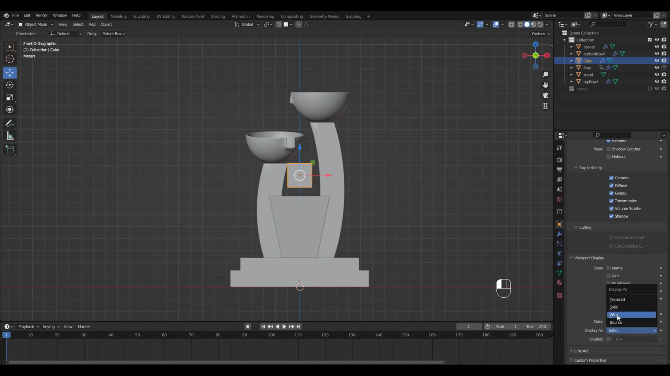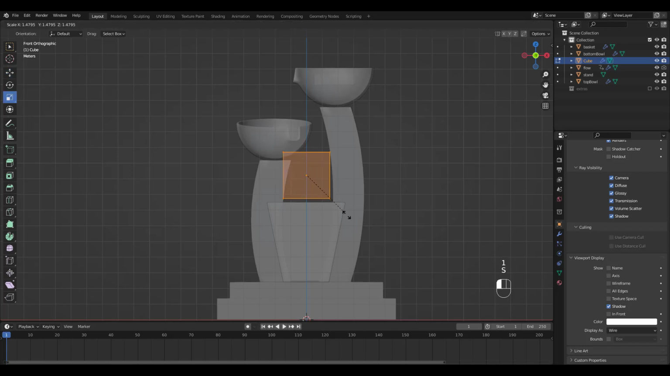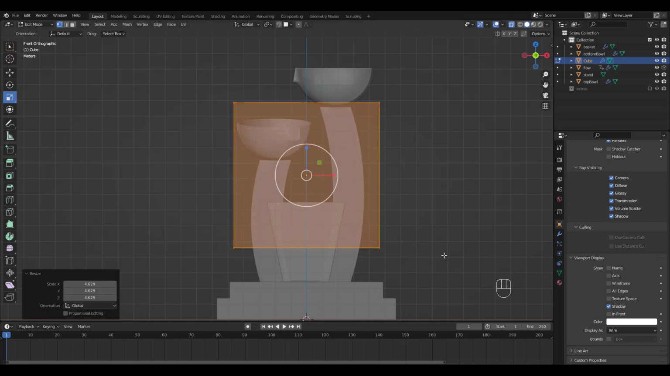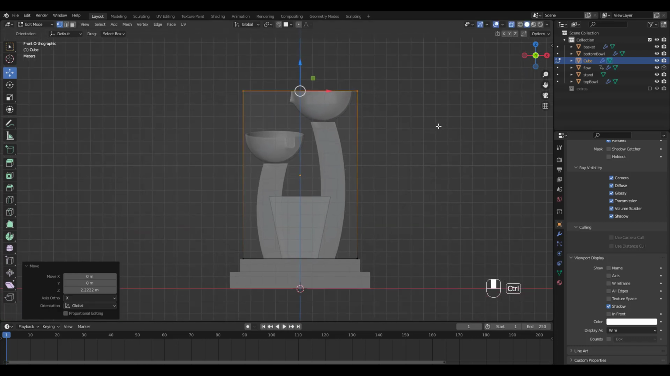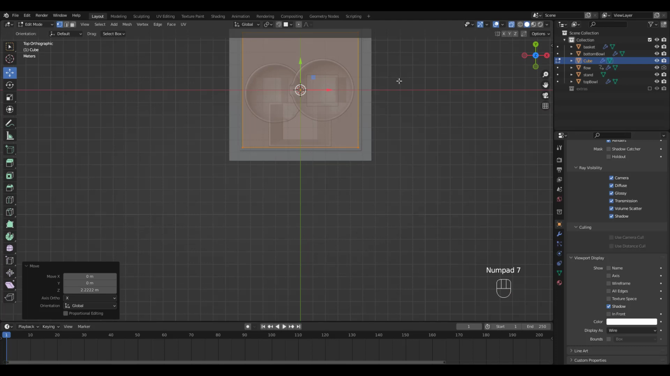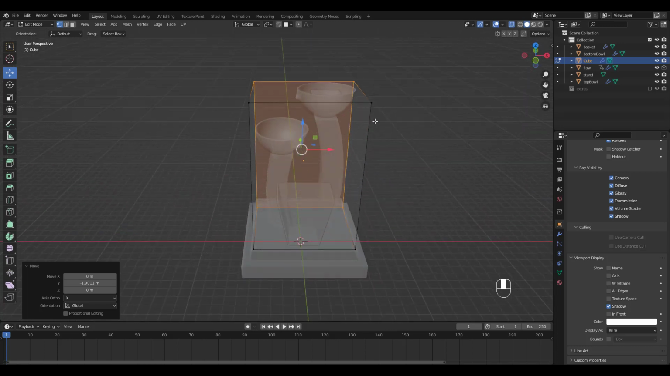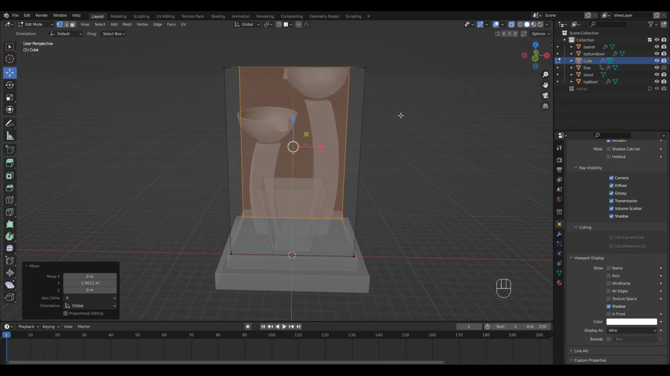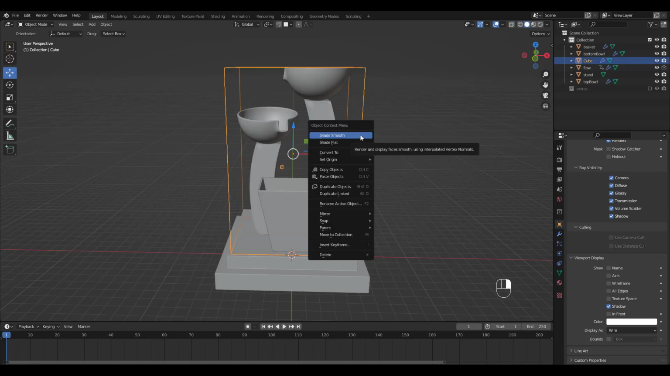I'm gonna display it as wire for now and adjust it so that it covers our effectors. Don't make it any larger than you need. When you're done adjusting, set the origin point to geometry.